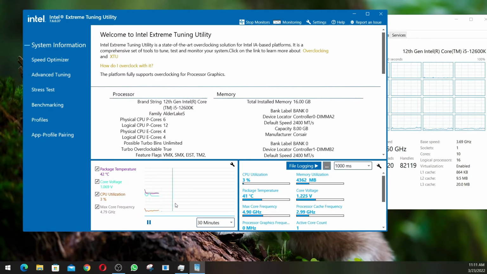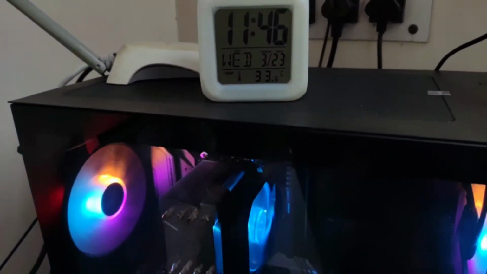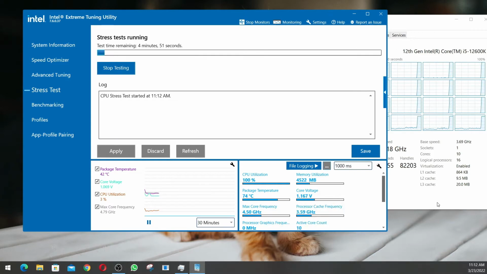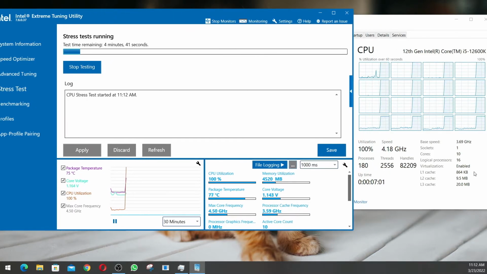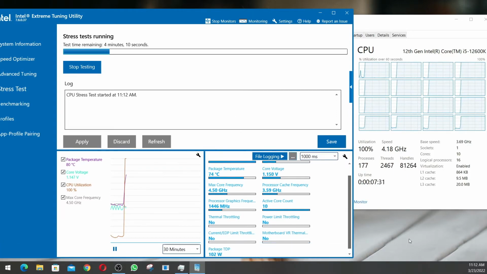At first let's take a look at current ambient temperature. It is 33.6 degrees centigrade. First I am going to test with Intel Extreme Tuning Utility because this will be the maximum stress for average users. Idle temp is about 42 degrees centigrade.